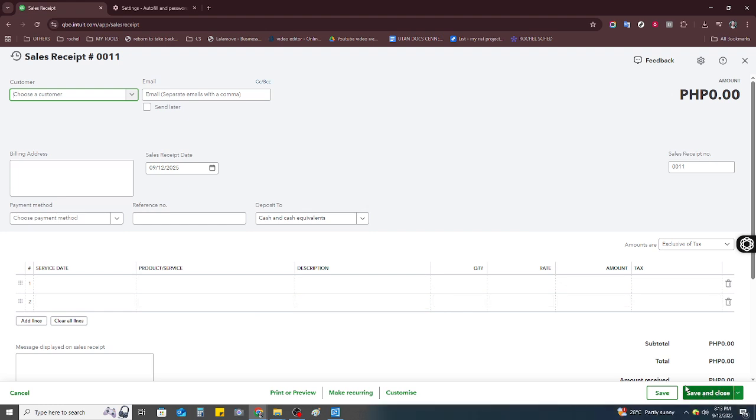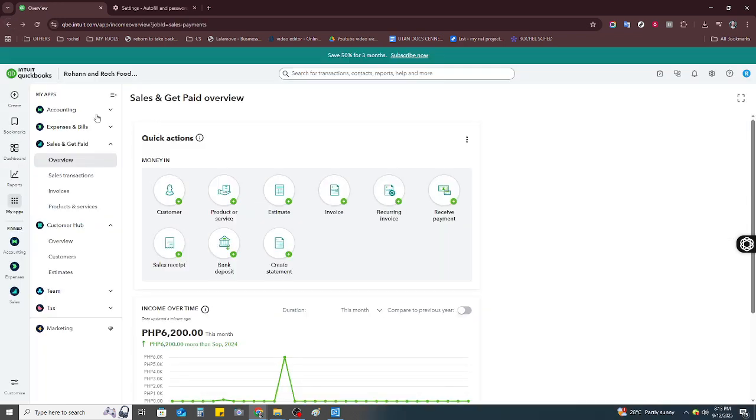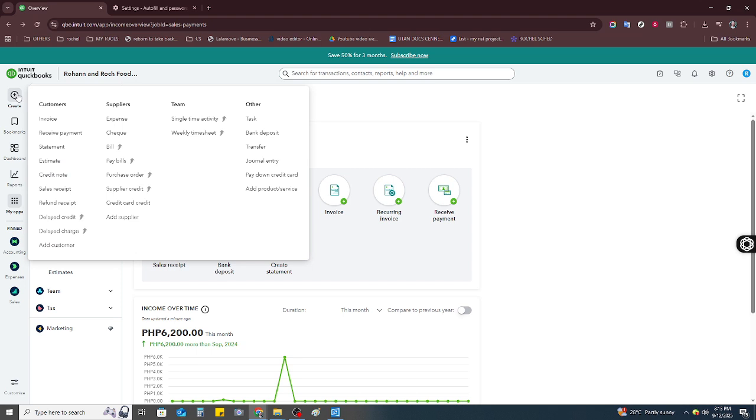Next, we'll tackle recording cash deposits. Click on plus new and choose bank deposit. In this section, you'll select the bank account where the cash was deposited. Under the Add Funds to this deposit section, make certain to choose Cash as your source. Enter the amount, along with any other relevant details, and hit Save to record the deposit.